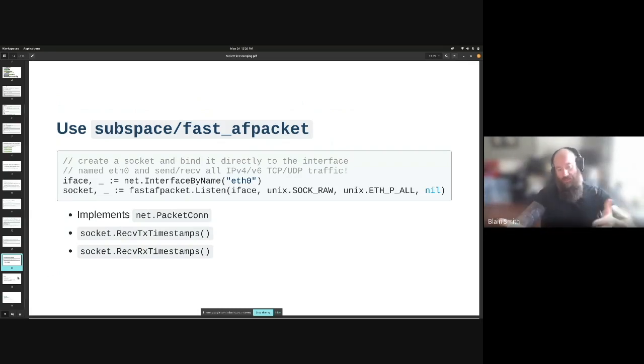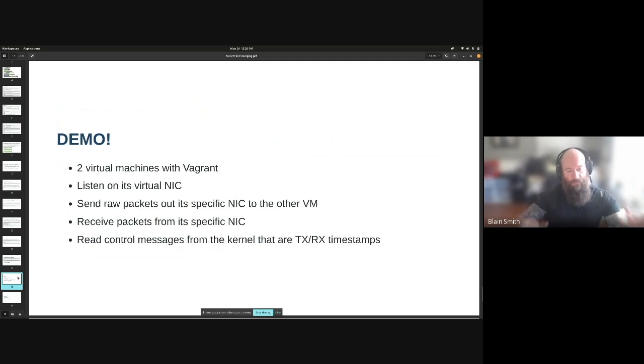So once we have this kind of socket, we can have these two convenience methods on top of that. All right, now here's the demo. What we're going to do is stand up 2 virtual machines with Vagrant. Each of those virtual machines is going to be pre-configured with a specified virtual NIC. We're going to send packets out a specific NIC to the other virtual machine, and that other virtual machine is going to be doing the same thing. So they're basically ping-ponging each other.